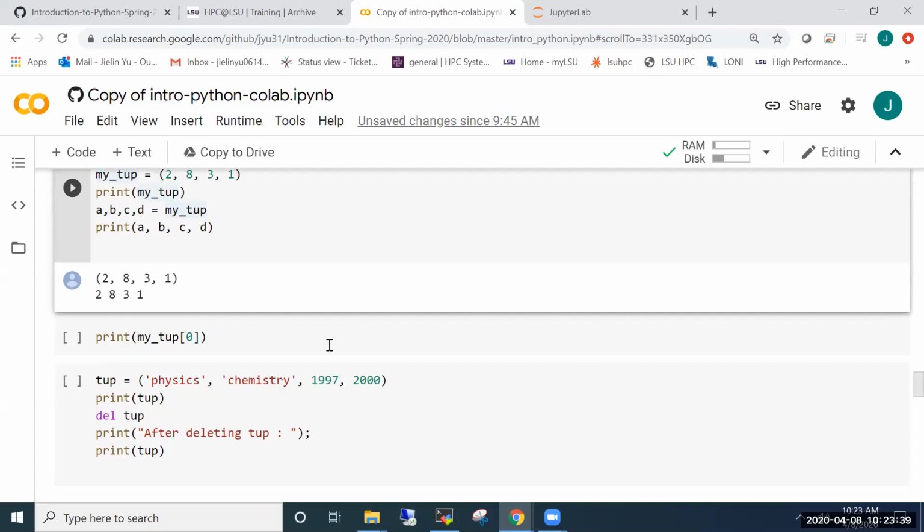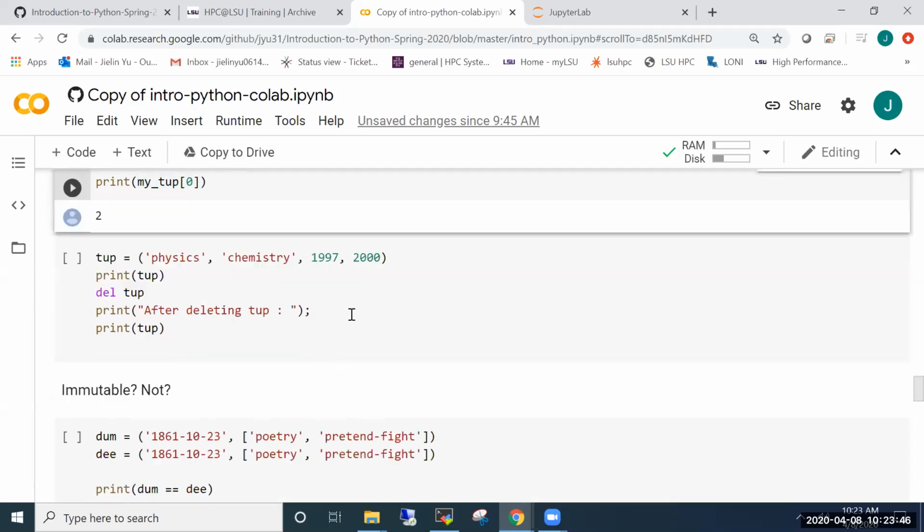Then elements in a tuple, like strings and like lists, can also be accessed by index. Very straightforward.